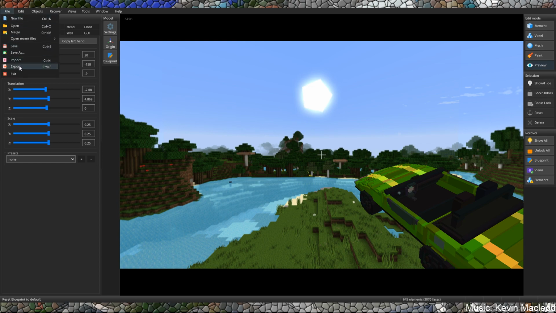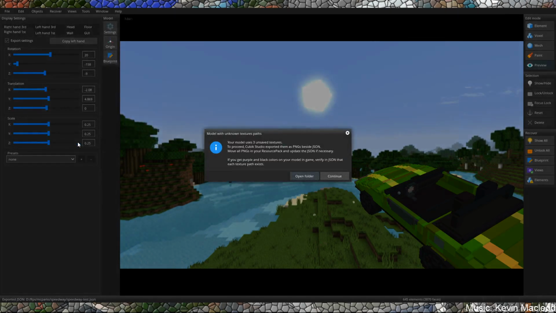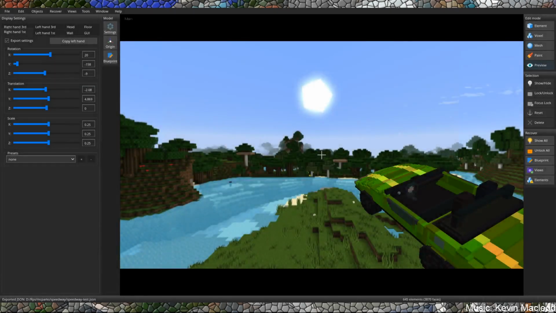File, export, go into my Speedway folder, and I'm going to call this Speedway Test. Open folder. So this is all temporary stuff until I actually am ready to do stuff. That'll all happen at a later time.